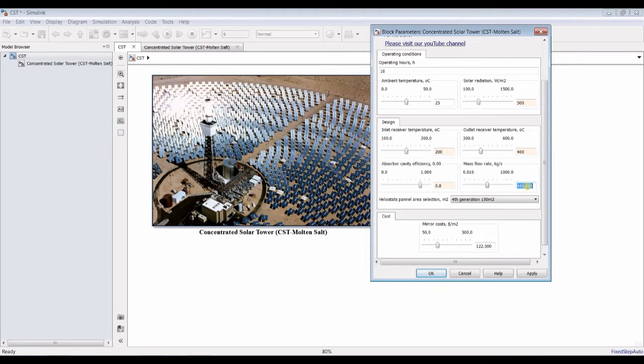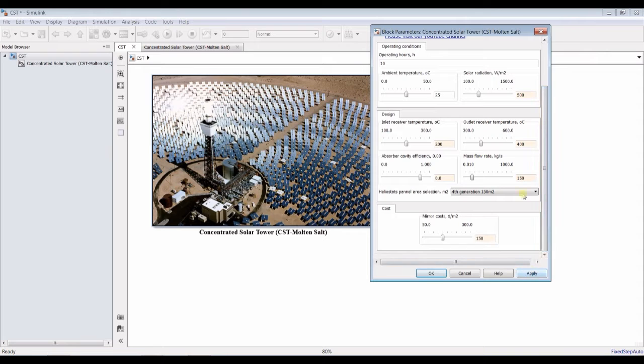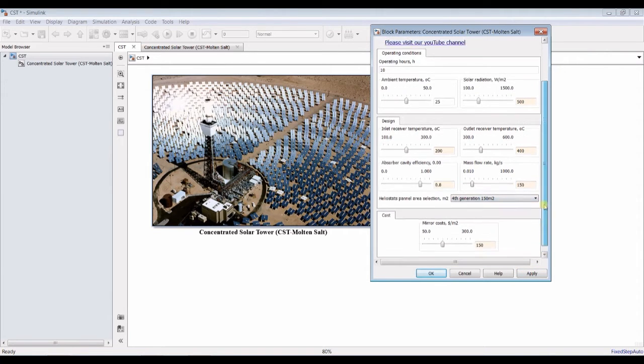Mass flow rate, suppose it begins from 150. Let's see the effect of mass flow rate. And for the heliostat mirrors, you can select between some generations of mirror. Suppose I'm going for the 4th generation, which will cost around 150 US dollars per meter square. These are the adjustable inputs. You have to hit apply.